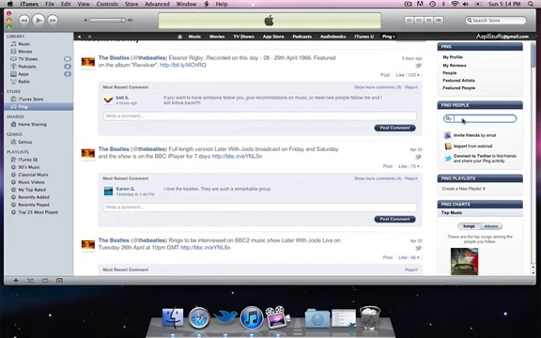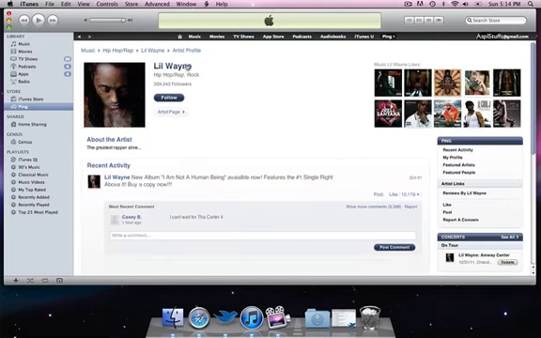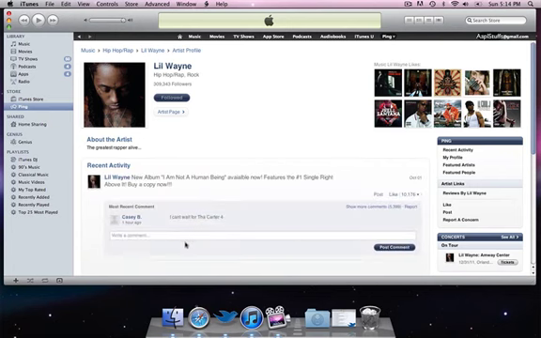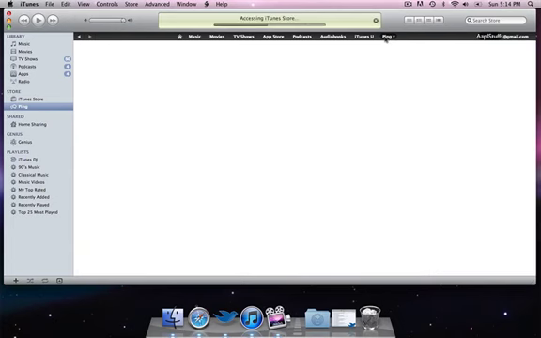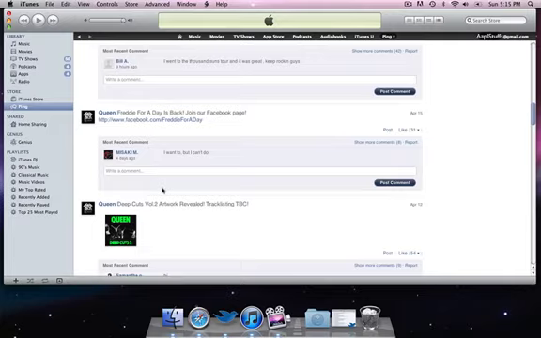So let's say I wanted to search for Lil Wayne. Look at that. There he is. You can also view their profiles if you click on that. Now, I'm not really a huge Lil Wayne fan, but I'll follow him anyway just to show you. And just like that, I'm going to get all of his updates. See, they also show down here his recent activity. So we'll go back to my homepage. And I don't see any of his stuff, but that doesn't surprise me.